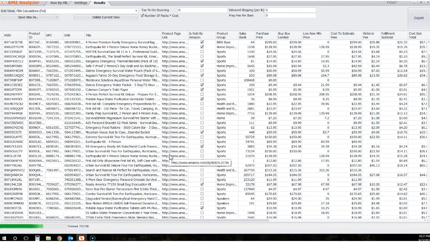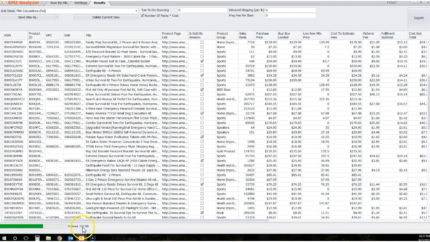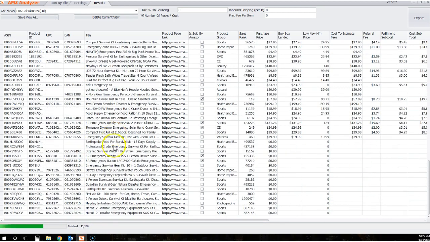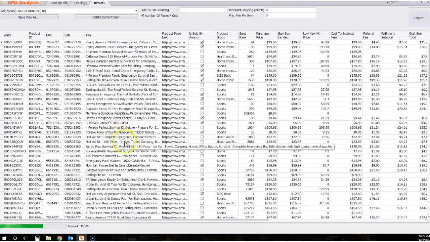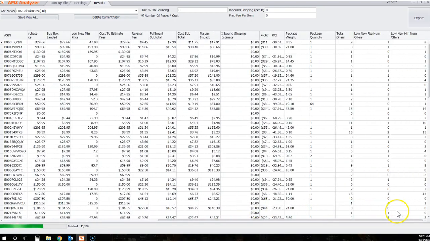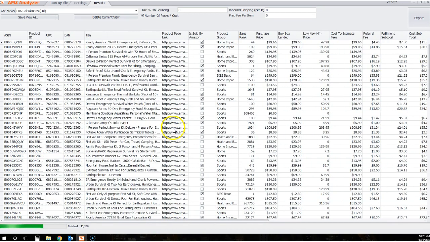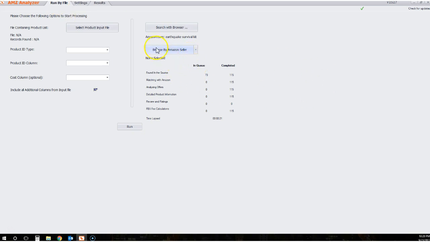I just can't believe that people out there that don't know about our program are paying $199 only for the functionality to pull the ASINs and nothing else. Sorry guys, that was the craziest thing I've heard all day. So there you go. You could see that we've run 115 of 188 and we're still going. This is pretty self-explanatory from here. You can now do analytics on this page and see if there's anything that you would like to sell in the Earthquake Survival Kit category.